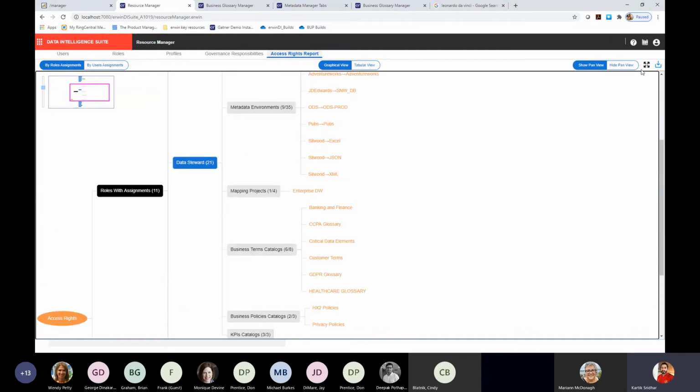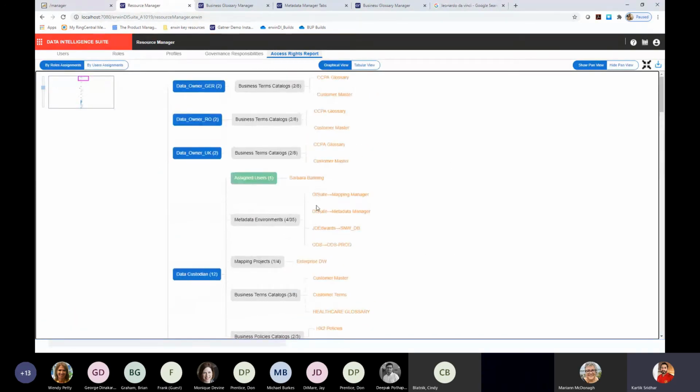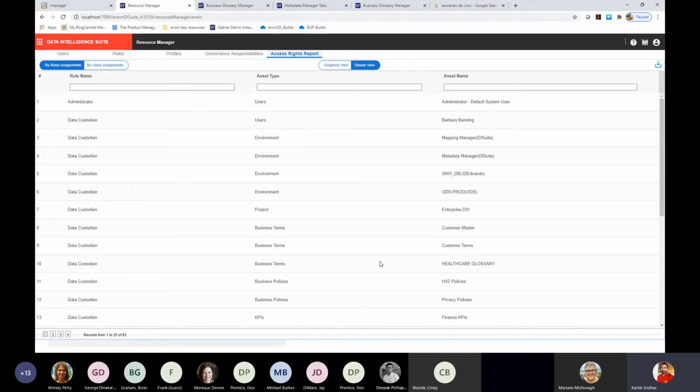You can expand layer by layer, or just click this expand all button over here and expand everything in one shot and see. And then if you want to take a snapshot of this for auditing purposes, you can export this out into an image format by clicking this export button. Or if you want to switch over to a tabular view, you can switch over to a tabular view and get the same report as well. And here you can apply additional filters in case you want to see specific roles or specific assets, and export this to Excel as well. So this again helps you with all your auditing and compliance requirements, where you can quickly go and publish a report as to who has access to what in the platform.